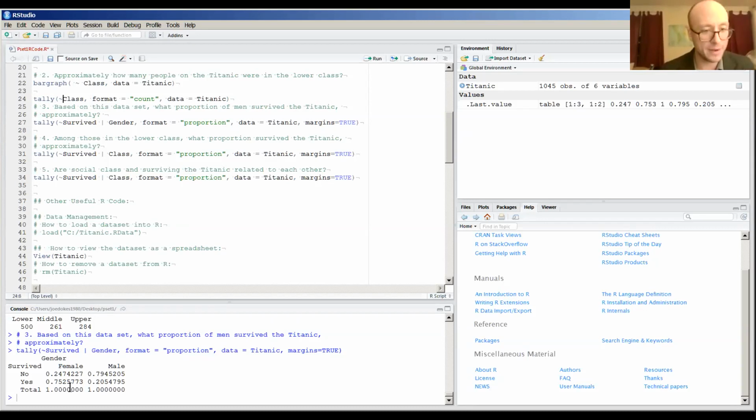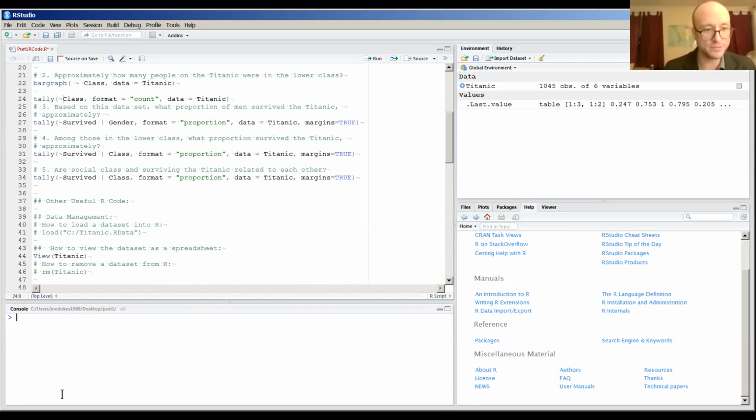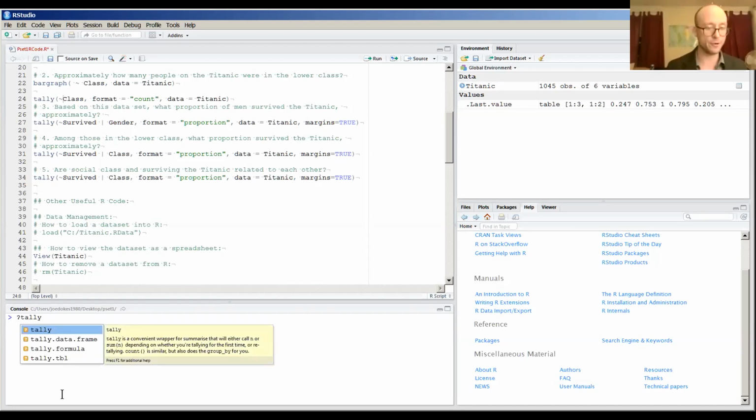Now I'm going to go to help, and I'm going to clear my console here so you don't have to see anything. And I'm going to show you the best way to get help for a function. Just do the question mark. Look, it'll tell you what you're looking for, and I didn't even click anything. Tally is a convenient wrapper. And wrapper, by the way, means there are other ways to do categorical data analysis, but tally is easier. It's more intuitive. That's what a convenience wrapper is in programming.